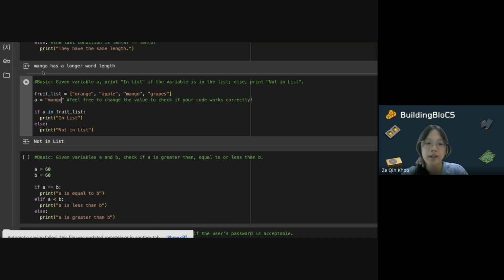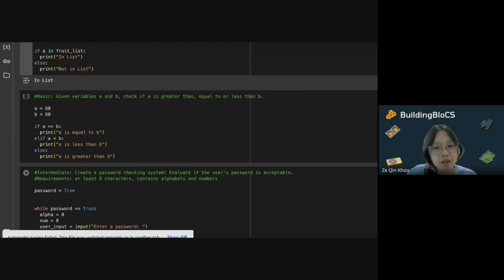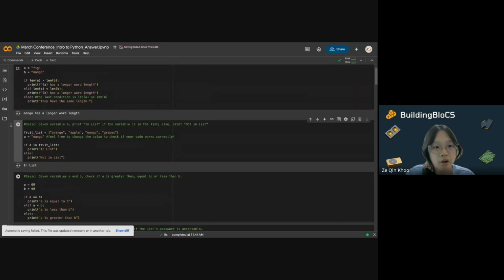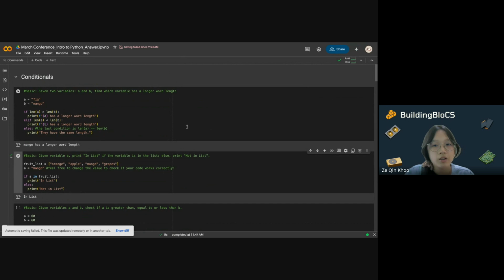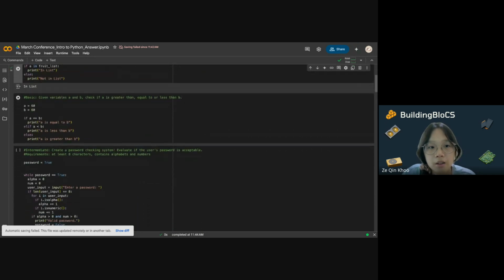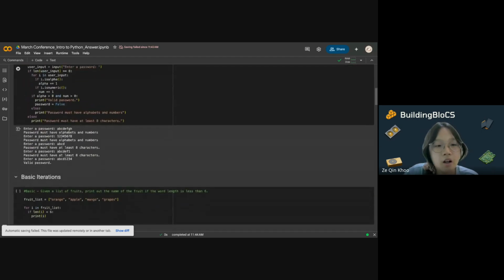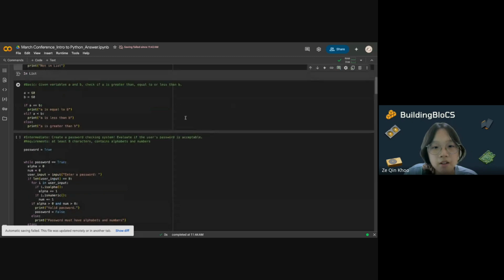So let's say A is mango. It will print in list. That's the first two questions for conditionals. So far, so good. If you have any questions, you can just type in the Discord channel. No worries. The answers for the third and fourth questions will be sent to you later.